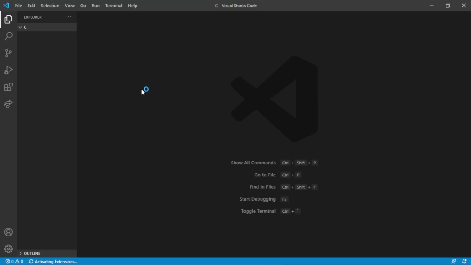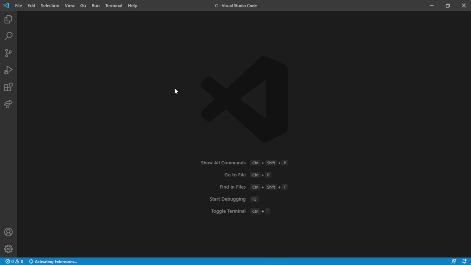So we'll open our Visual Studio Code and then we will start our program. But before starting the program, we will install a compiler, because without a compiler we can't run C or C++ programs in Visual Studio Code.